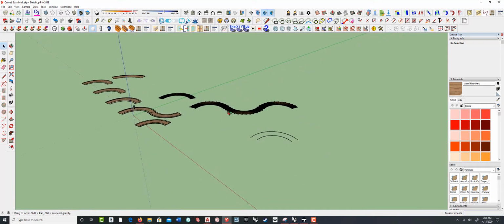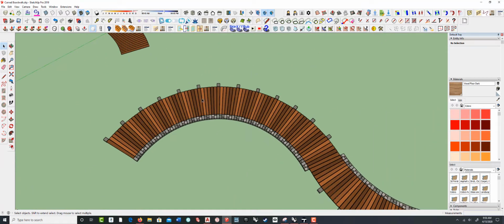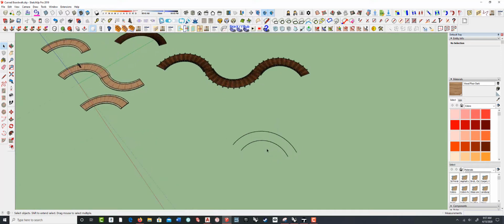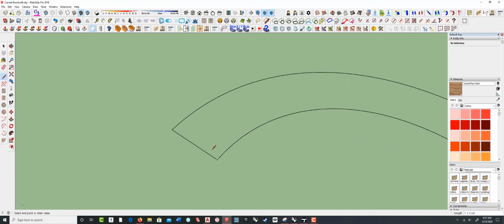Okay, so the biggest challenge in coming up with this method is to get these boards in the right configuration so that they don't overlap or get big gaps in between them. And the easiest way to do that is just by starting with a line. So I have a pair of arcs. Again, they need to be offset, kind of parallel, and I'm just going to use the line tool to connect those 2 edges.